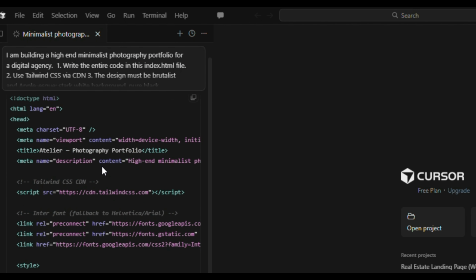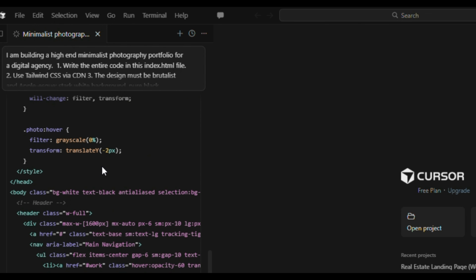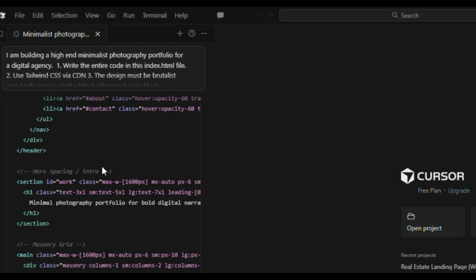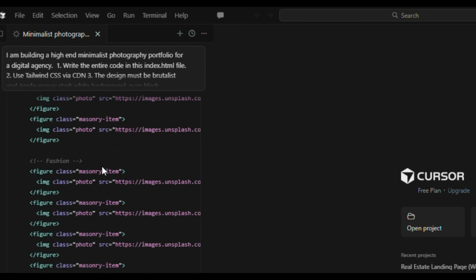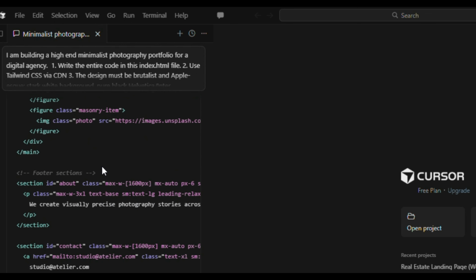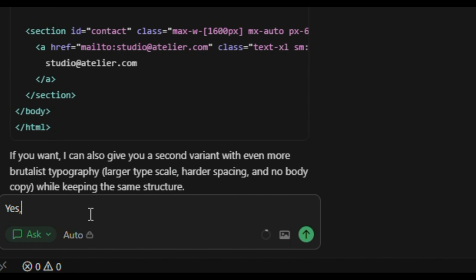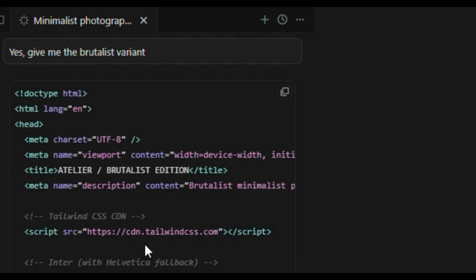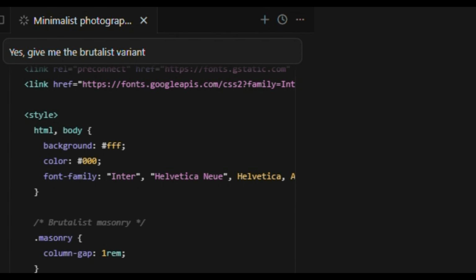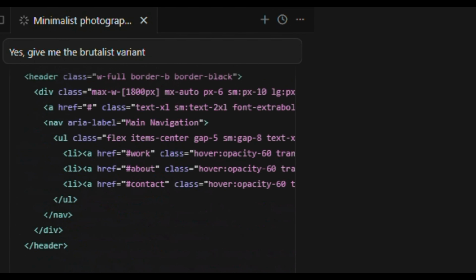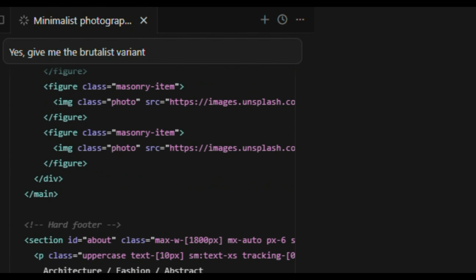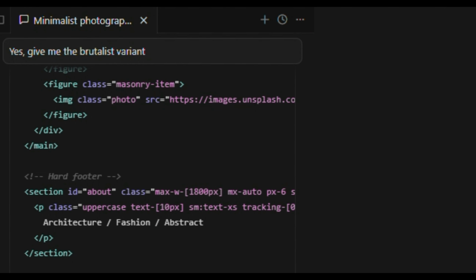Cursor goes to work and generates the baseline code. But here is where the AI becomes a true creative partner. It actually asks me if I want a second variant with even more brutalist typography and harder spacing. Like any good founder, I want the premium option. I tell it, yes, give me the brutalist variant. It rewrites the code with a heavier design language.